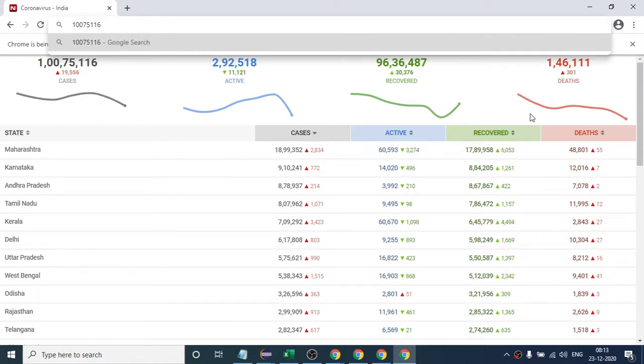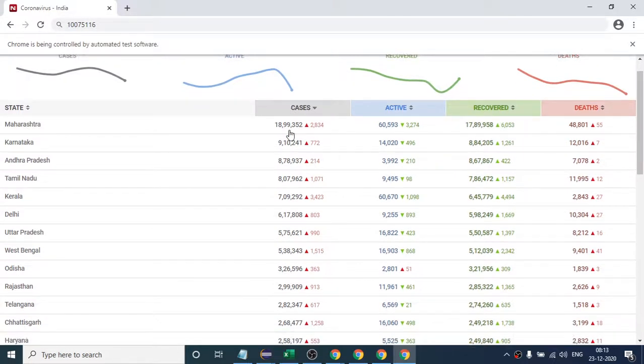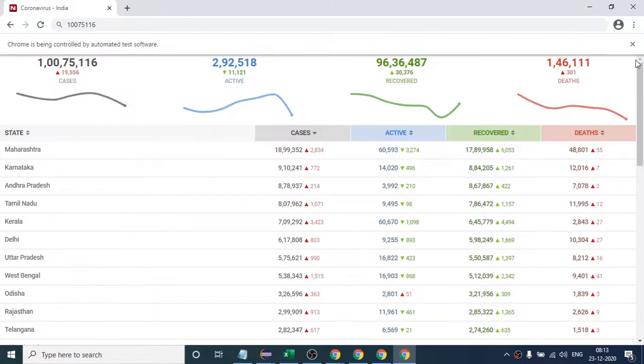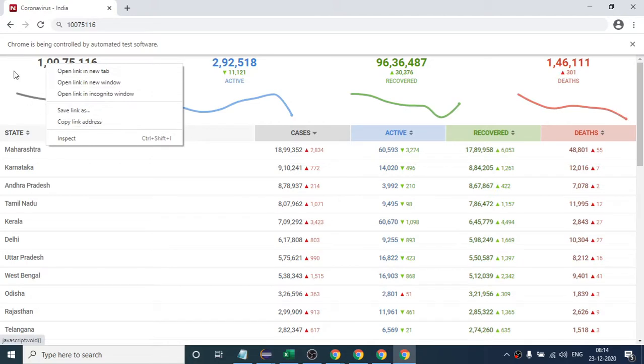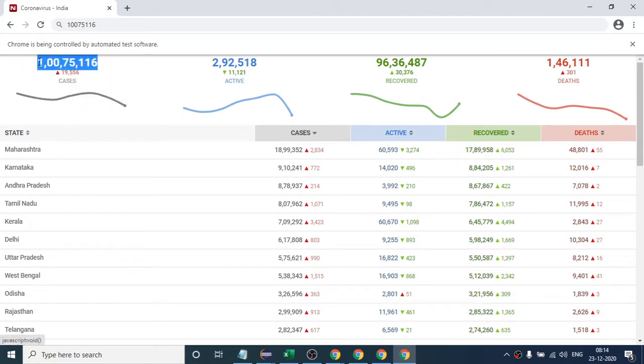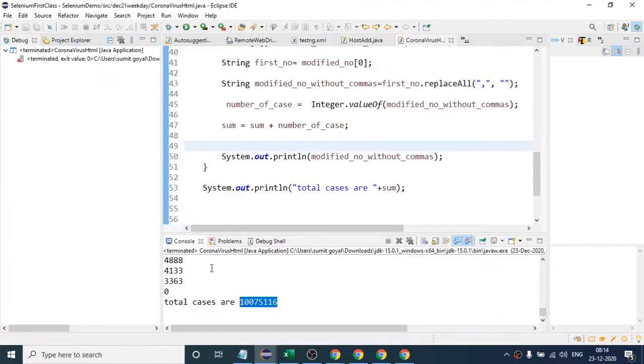Otherwise, if you have to do this manual task every day, you have to write the numbers one by one and add them, right? It will take more time, but once you have written the code, you simply right click and run as Java application. One more thing, you can write one if else condition. You can also get the XPath of this number, remove the commas from this number, and compare this number with this. If they are both equal, you can say that the website is working correctly, otherwise not. So you can do this part, right?